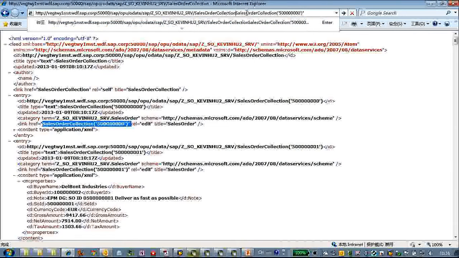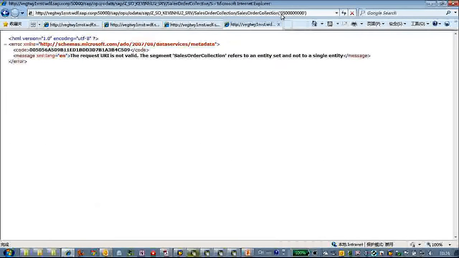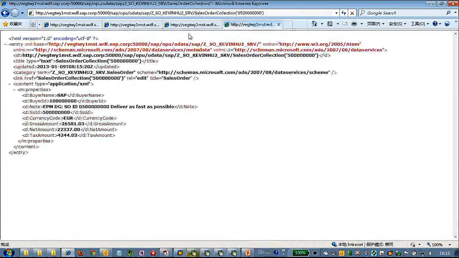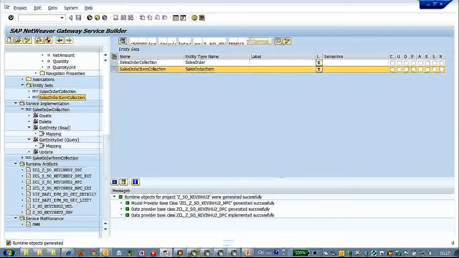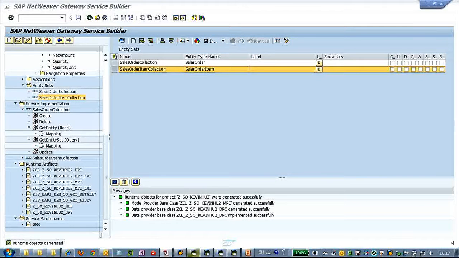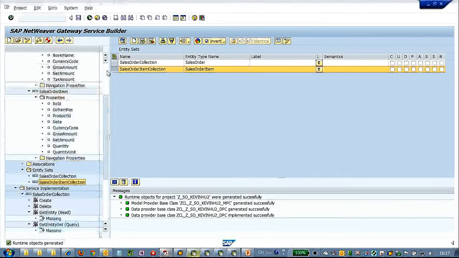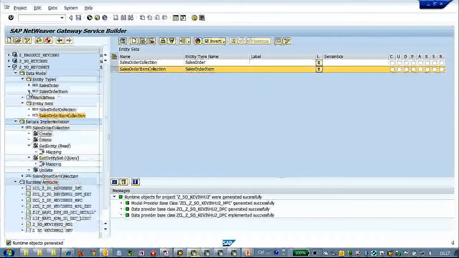Let's do a test here. See if something is wrong here. We append the initial 0. And here we get the sales order collection. So it's good. Maybe something is wrong with the data type settings, but I'm not sure which way we can fix it.